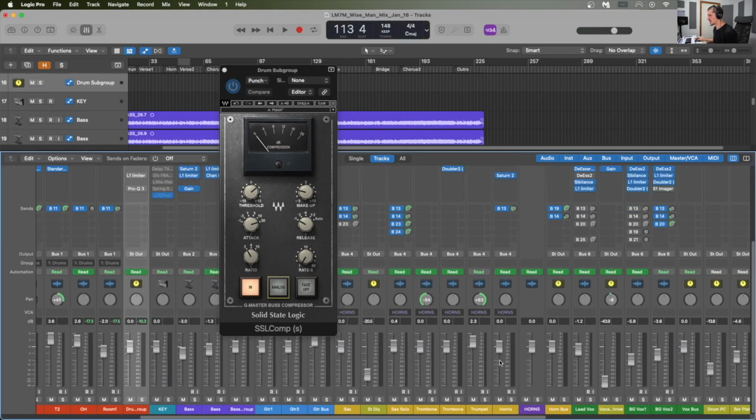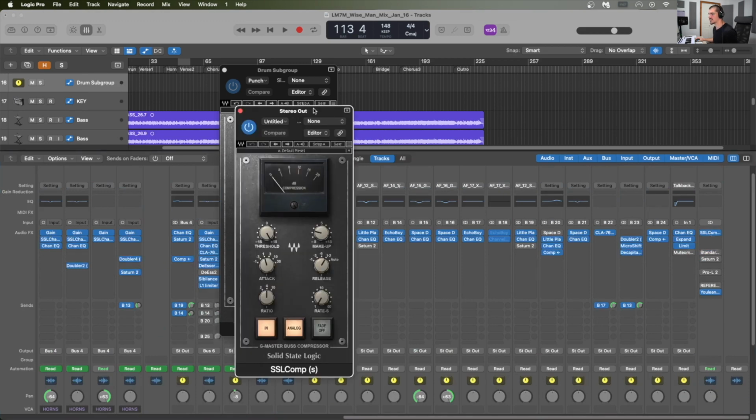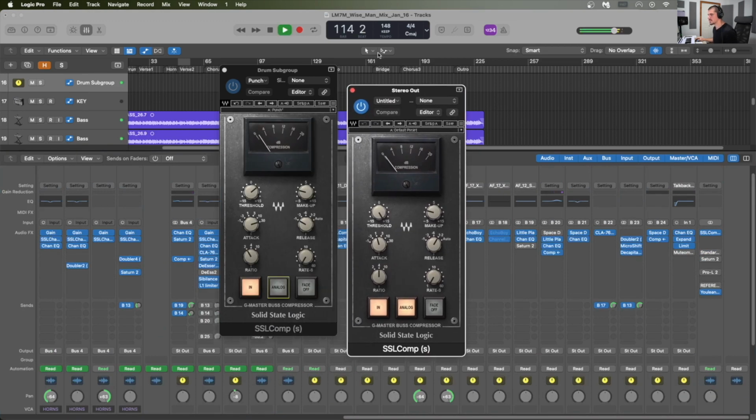And then if we have a look at the mix bus over here, I also have it on the mix bus. Again, very subtle, just helping to tie things together.